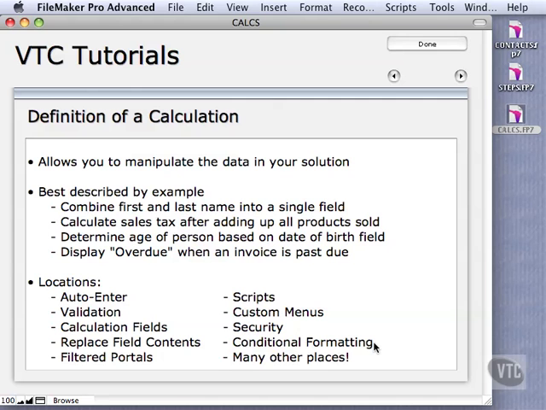This is all done through the calculation engine. And then you have conditional formatting. We'll get into that as well, but that uses a calculation. Not always, but you can use a calculation. And there's tons of other places that we haven't mentioned where the calculation engine is used. So getting familiar with how calculations work can help you in all areas of FileMaker.